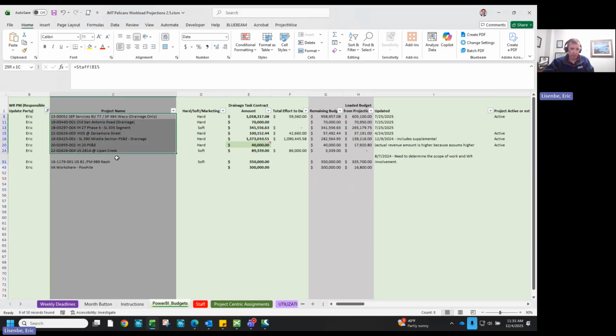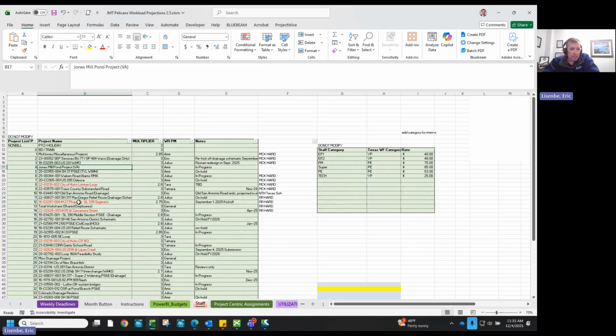And so we can filter to different PMs' projects, and that way you could update your budgets in here accordingly. So the next tab, this red one, is the staff.